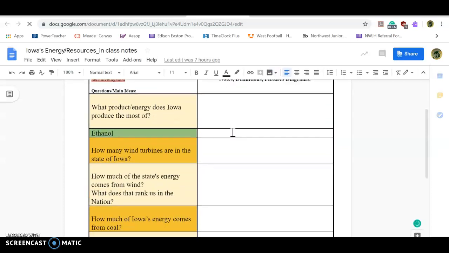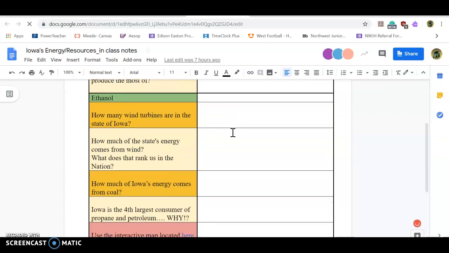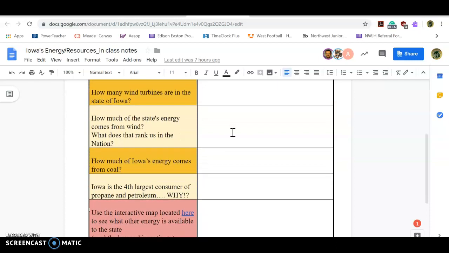What product or energy does Iowa produce the most of? It's ethanol, by the way. Tell me what ethanol is. How many wind turbines are there in the state of Iowa? How much of Iowa's energy comes from wind? What does it rank us in the nation?